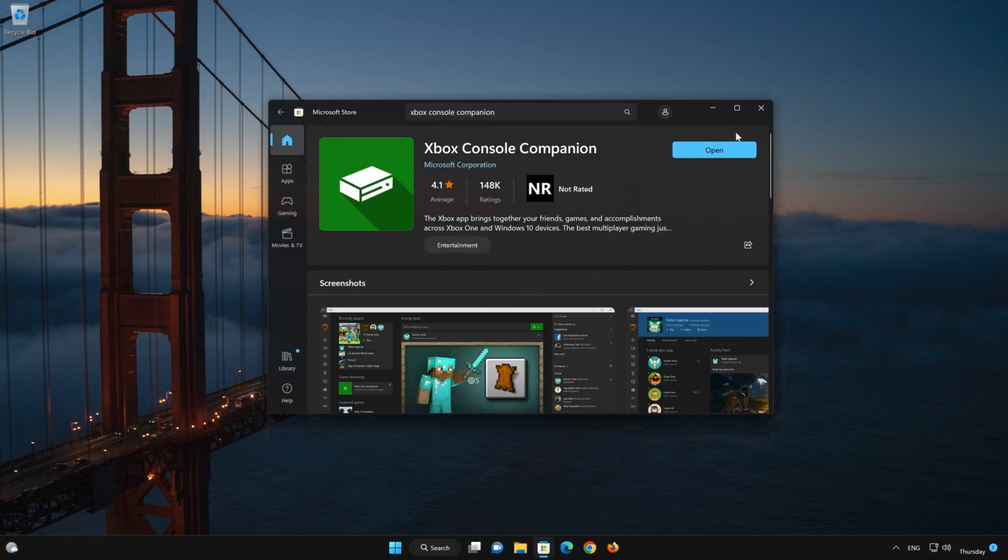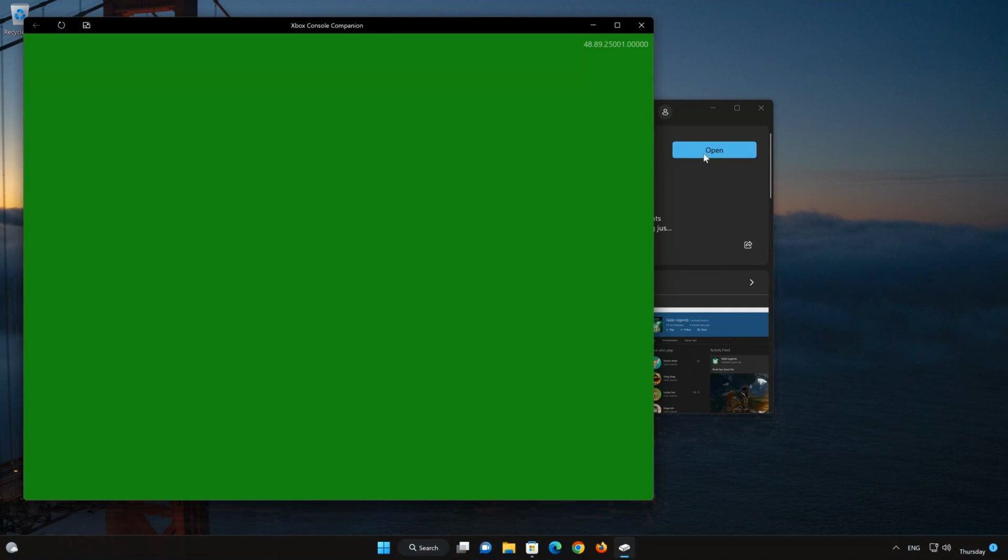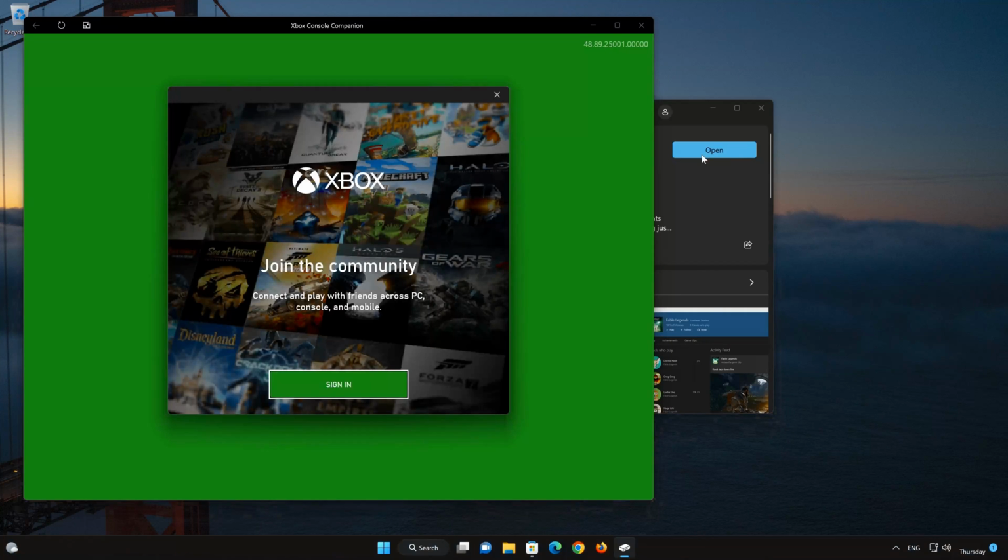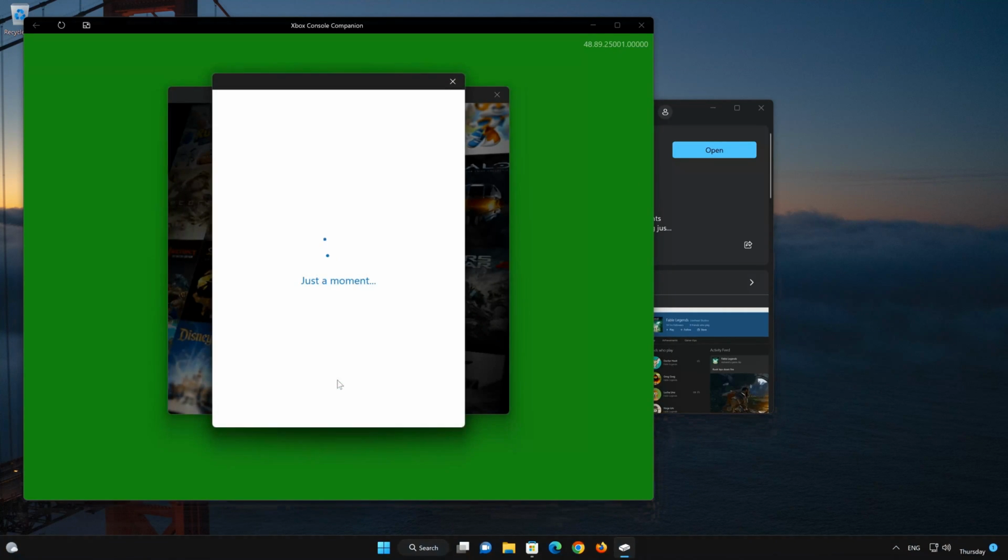Now your Xbox Console Companion app should be installed. Now open your Xbox Console Companion app. Select Sign In. Now type in your Xbox Console Companion login info.